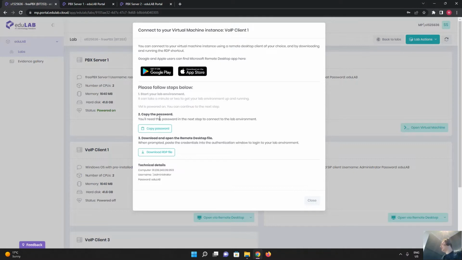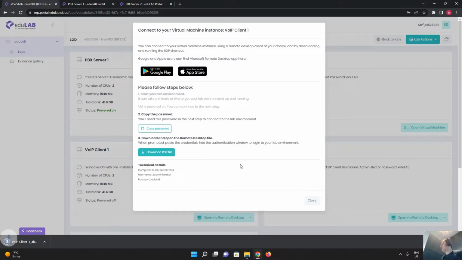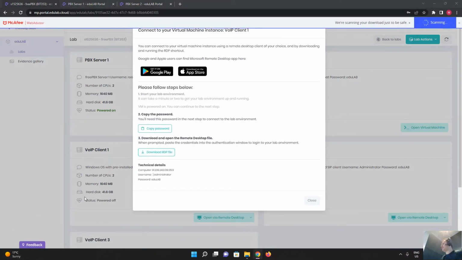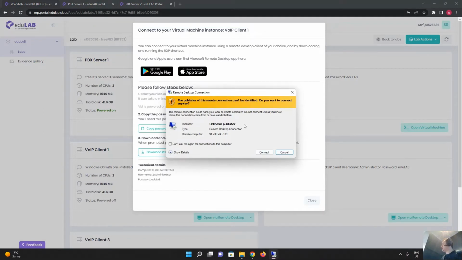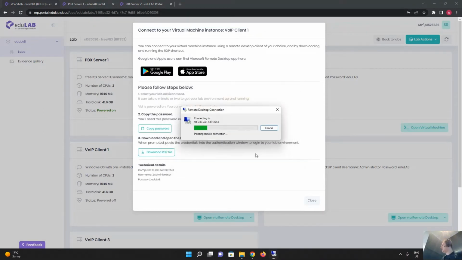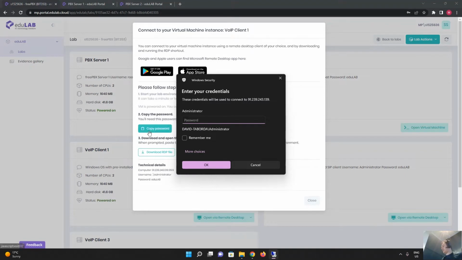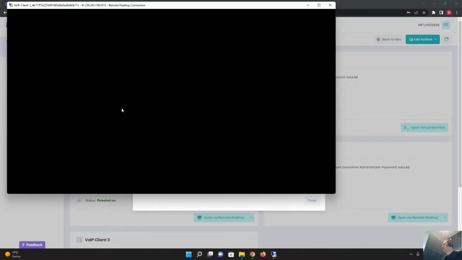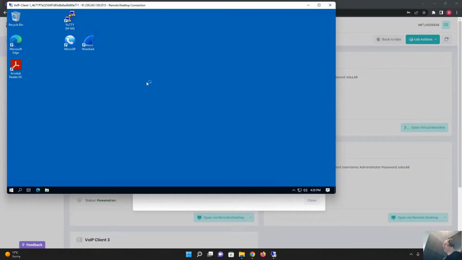So it's ready. So we have to download this RDP file, and with this VoIP client, we have to open it and connect, because this is a remote desktop. So with this password, we just have to copy and paste and click on OK. So now we can see it. This one has a blue background, so this is going to be client 1.